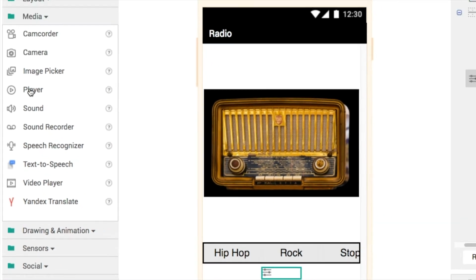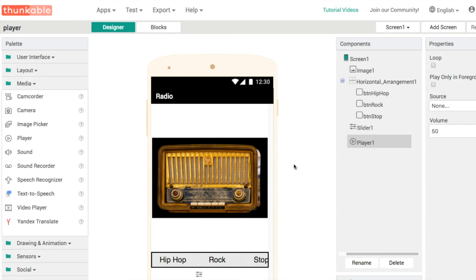So what we'll do is we'll add this in here. It's a non-visible component, and we're going to toggle the source here in our code. So we won't bother doing anything here. The default volume is 50. If I wanted that to match up with my slider, maybe I should set that to 30, I suppose.